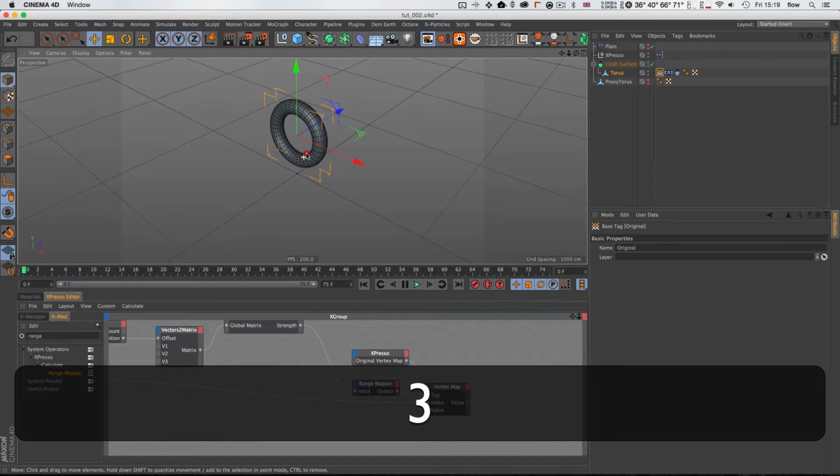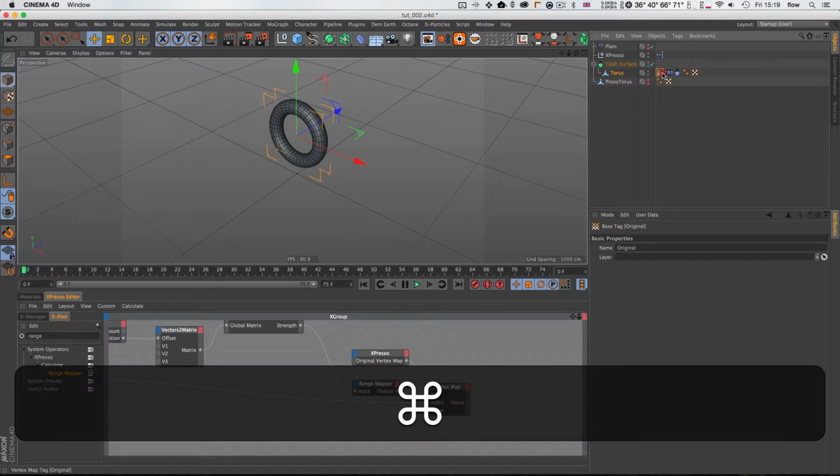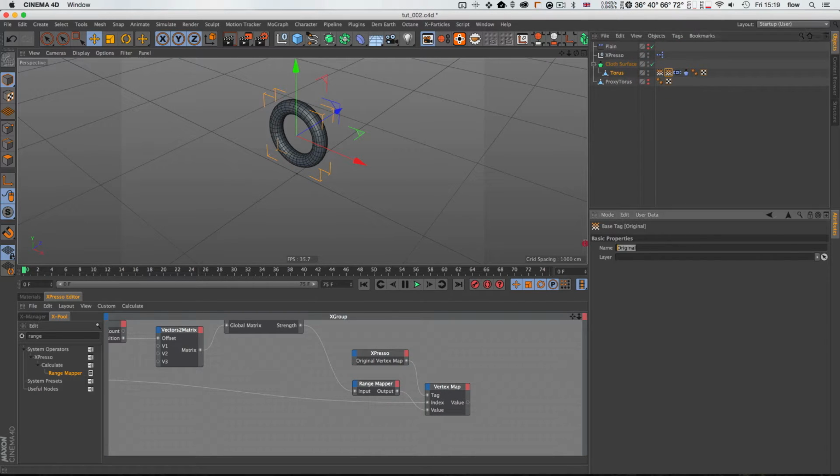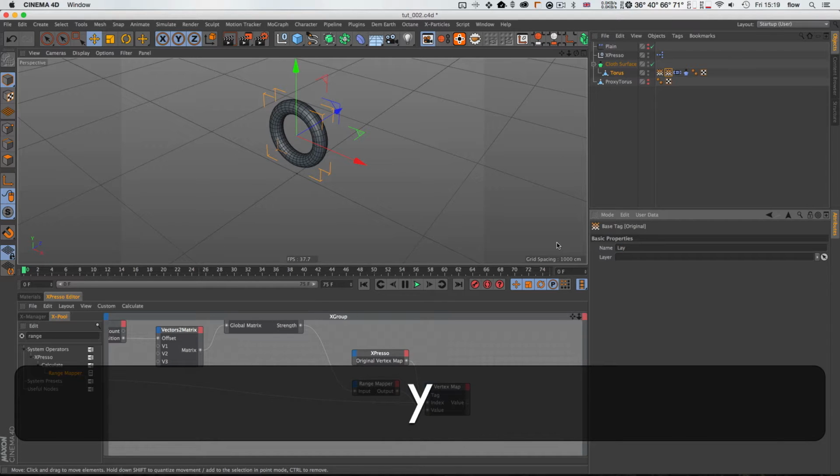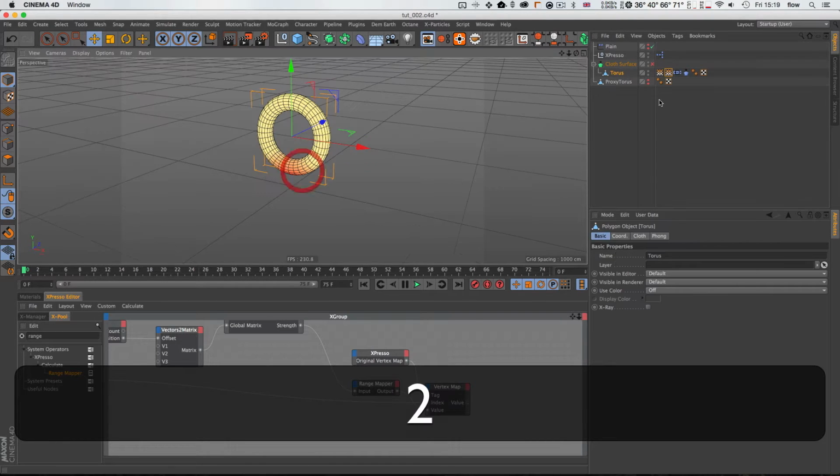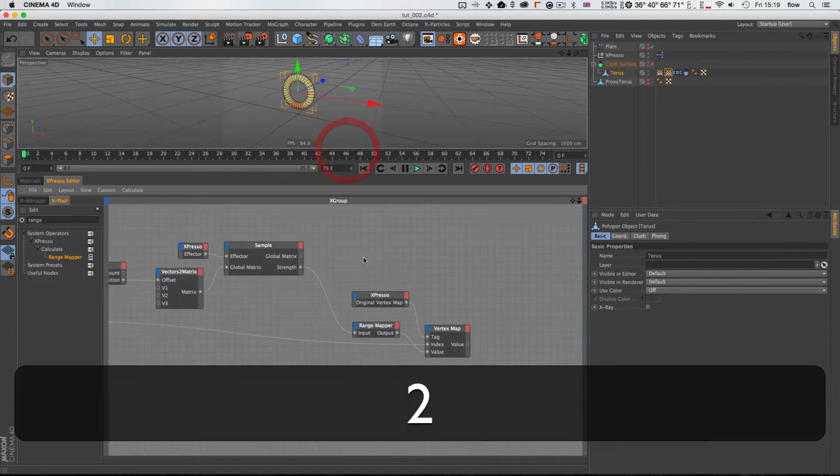So what we want to create now is a second vertex map that once it turned red never turns yellow again. Let's call this lazy vertex map. So how are we going to achieve this?